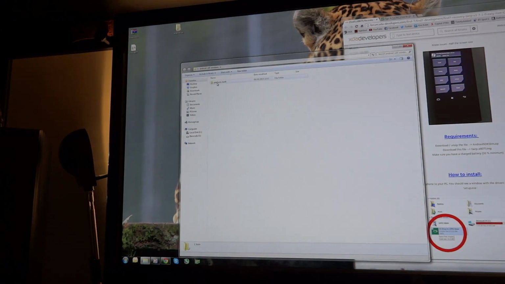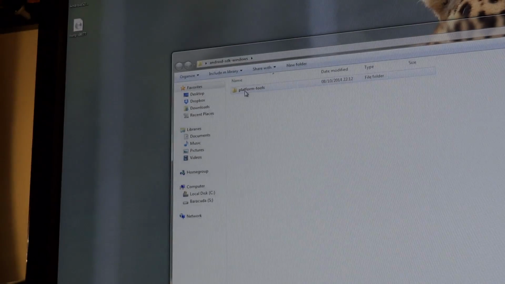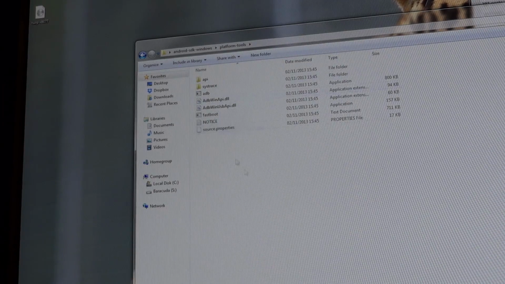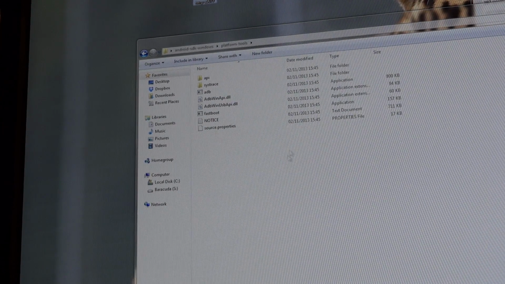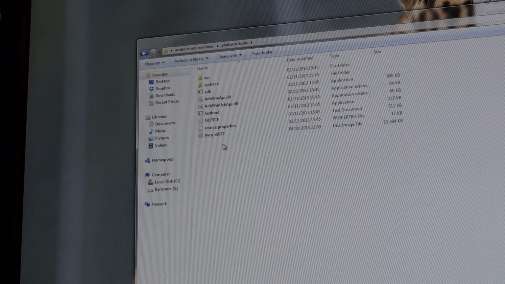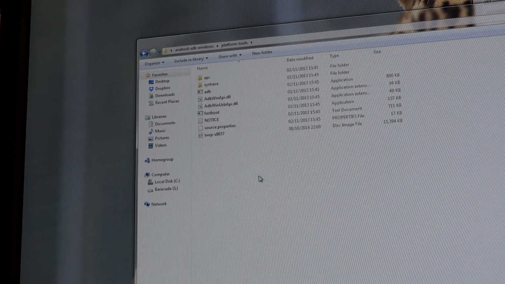Once you've downloaded these, you're going to want to extract the Android SDK one, and it's going to give you a folder. Within the folder, you're going to have another folder called Platform Tools, and then you're going to have all these small little files. With the image you downloaded, you're going to want to put that into the folder that you've got Platform Tools in, in order for you to flash your phone.